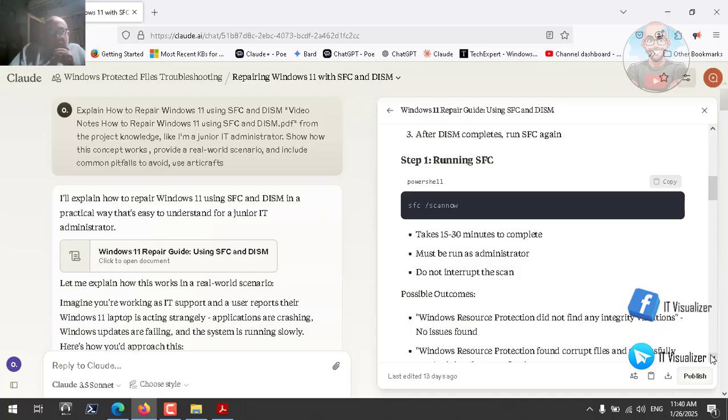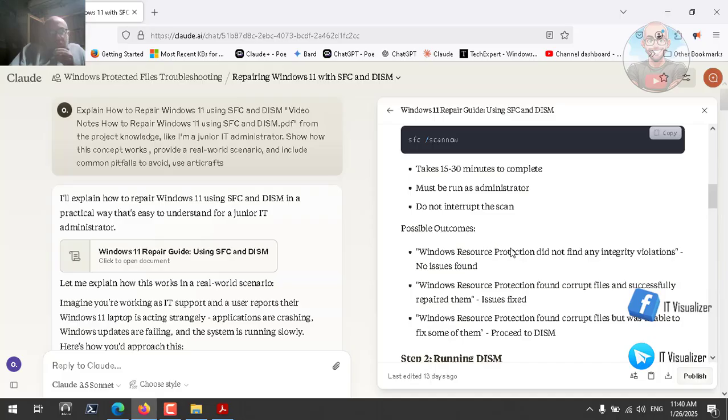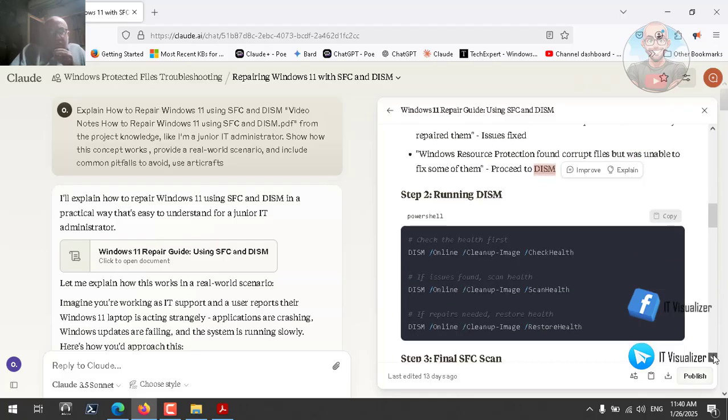Possible outcomes. Windows Resource Protection did not find any integrity violations, no issues found. Windows Resource Protection found corrupted files and successfully repaired them, issues fixed. Windows Resource Protection found corrupted files but was unable to fix some of them. Proceed to DISM. Okay, I like the layout of the answer.